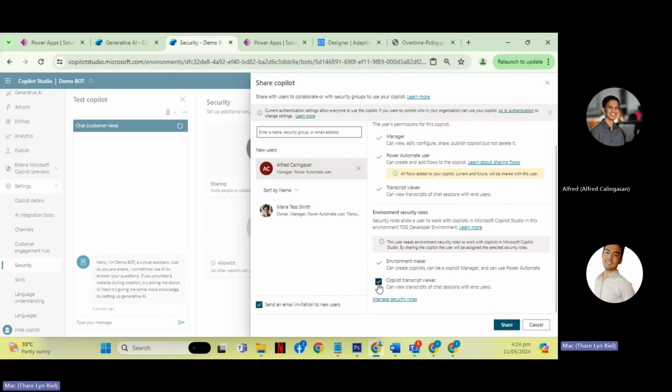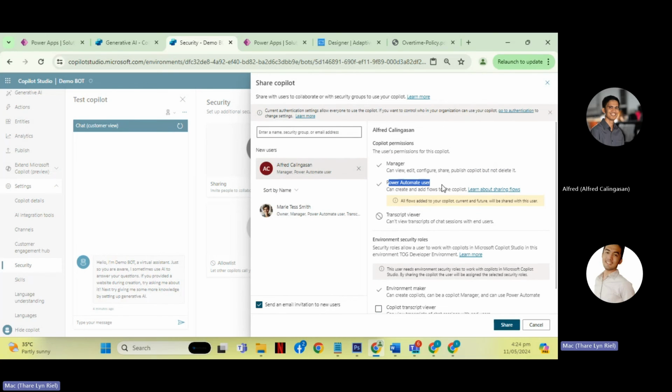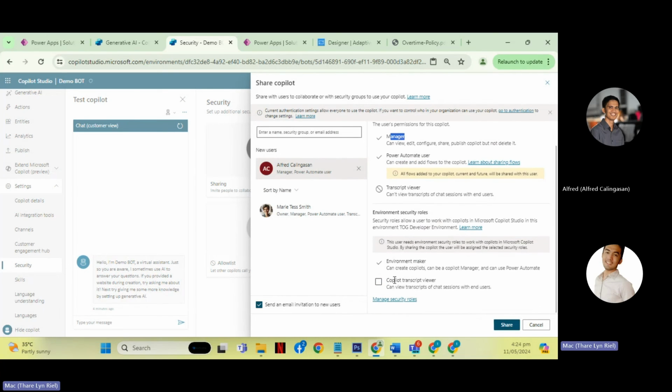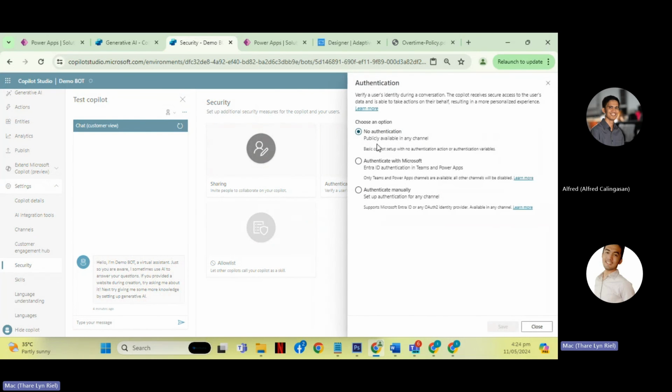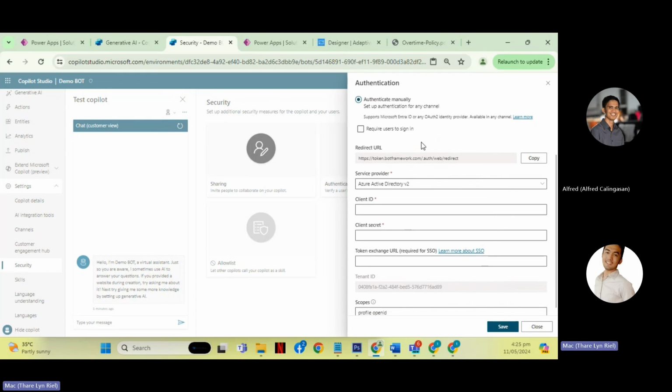I can put this as a Copilot transcript viewer only. But this is just internal. And then the authentication, as just what I said. So this is to allow the Copilot to be embedded in the public websites and other third-party apps. So this will limit you to Teams and Power Apps only.